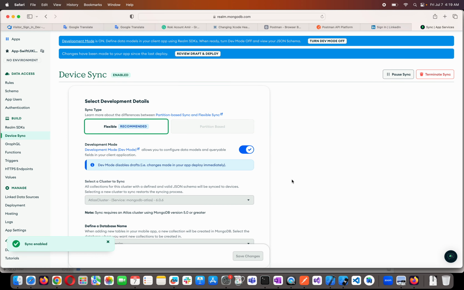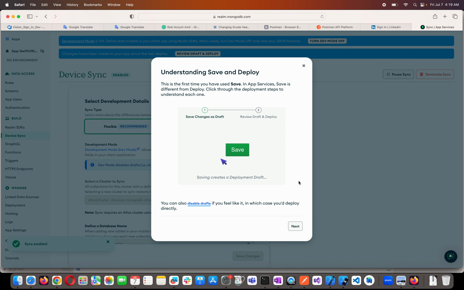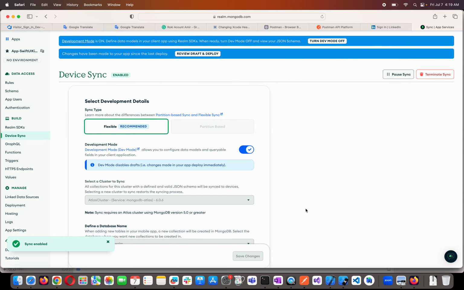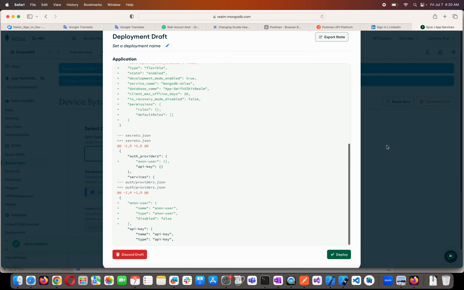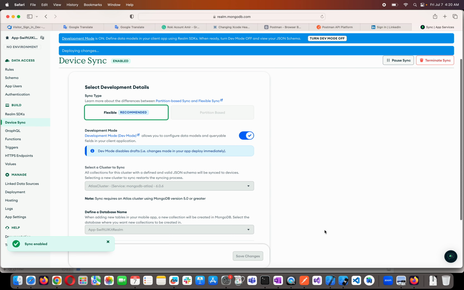So I'm going to add this default, and here it says that there is a deployment you need to do. So now my sync is ready, but I shouldn't forget to review and deploy this, because this is going to deploy all of these changes and make it functional.